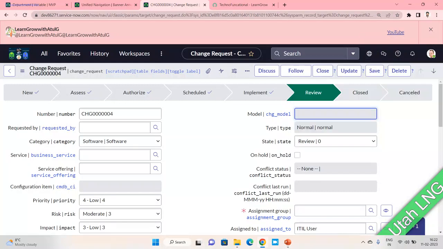How it works: as of now I can see this option available on the request, the change, and the incident. There's no need to install any kind of plugin. It automatically showed up here when I upgraded to the Utah release.